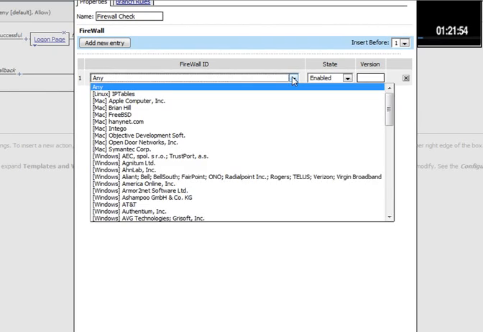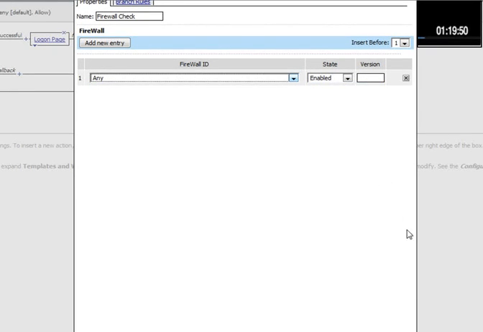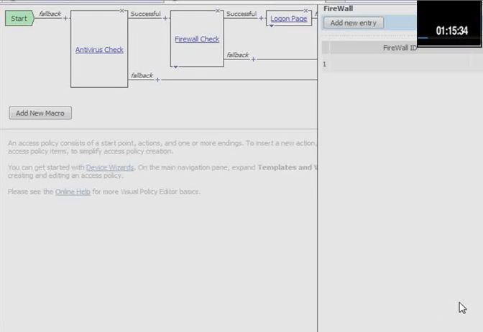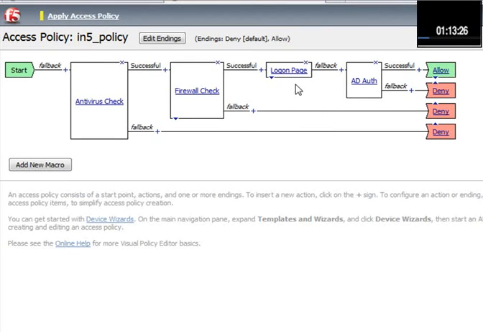Let's do any of these. And we're not going to worry about a version here. Save. And then we get the logon page, so that would be what the user is then presented. We get the Active Directory authentication, and then as you can see here, they are then allowed to see that virtual server, that web page that we've created, and put some protection in front of it.